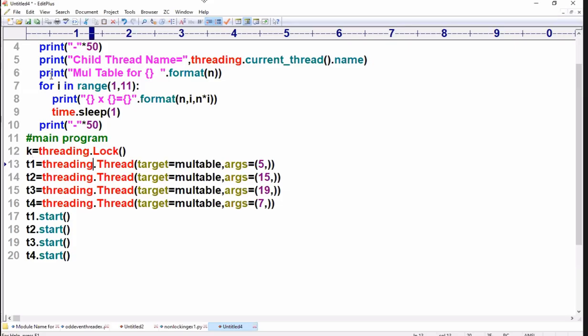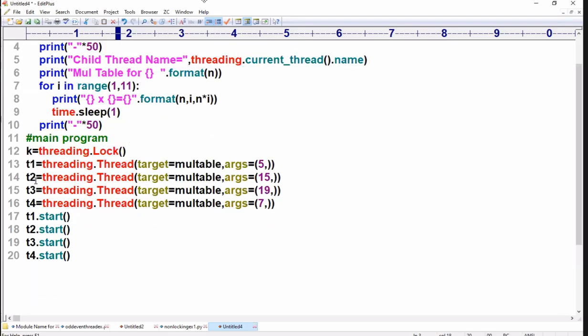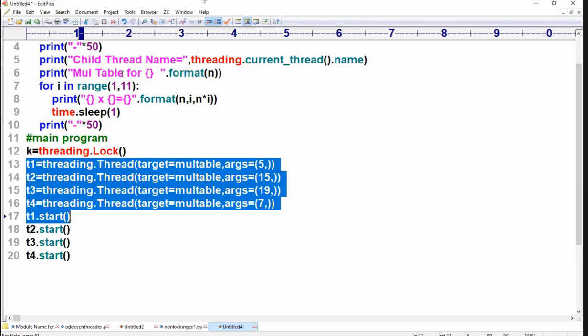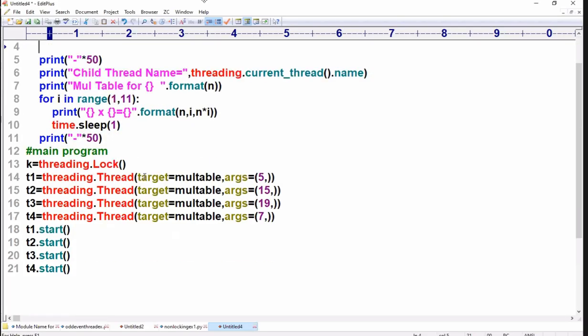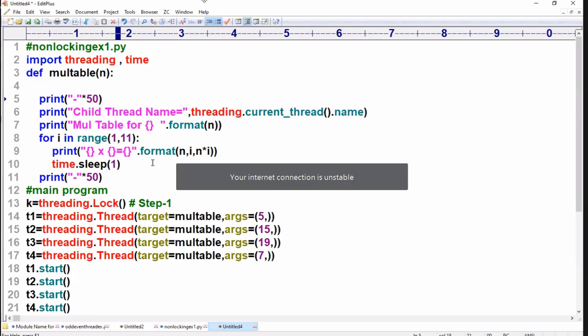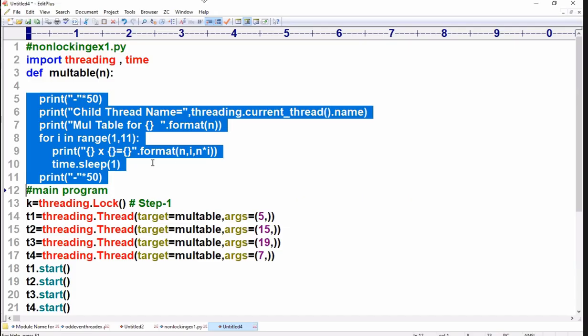Now go to the multiplication table function. How many threads are calling? 4 threads. Which thread will enter first? T1, first come first served. Whenever you enter, see my first step: create an object of Lock. Go inside these statements. I would like to avoid multiple threads colliding. In these statements I should allow only one thread to execute.